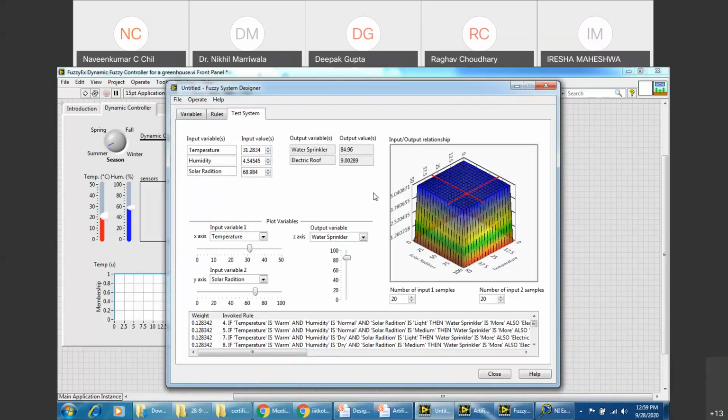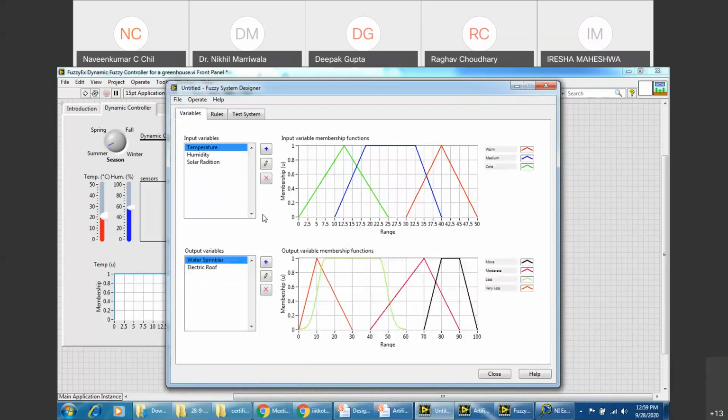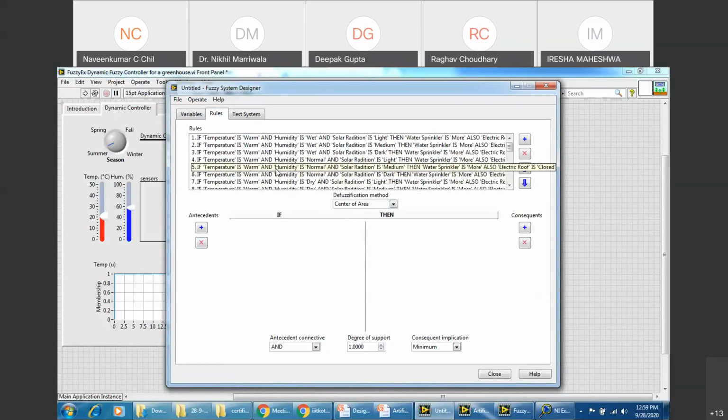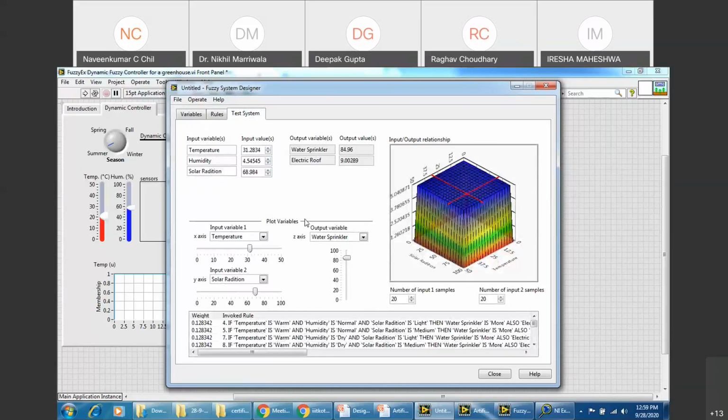See, again, there was a problem. The problem was that these are the inputs, and these outputs have to be controlled, right? Yes, sir. So for that, we formulated some rule base, and then we tested our system: if the temperature is this, humidity is this, solar radiation is this, what is the output of the water sprinkler and electric group? Okay, just the data interpretation. Yes, this is data interpretation done through Fuzzy System Designer.